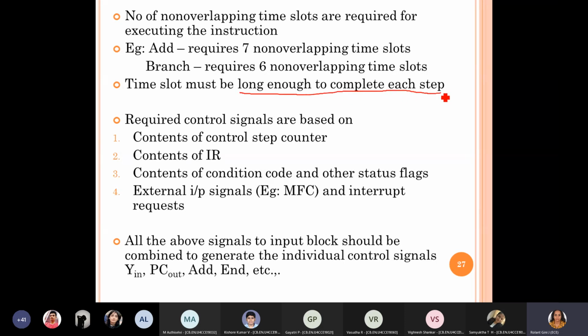In the same way, the number of clock pulses required for different operations also varies. For example, in the case of add, we already discussed that there are 7 steps in the control sequence, so it requires 7 non-overlapping time slots. In the case of branch, it requires 6 non-overlapping time slots. So it depends on the instruction. Naturally, when you get to the End control signal, that will be reset.